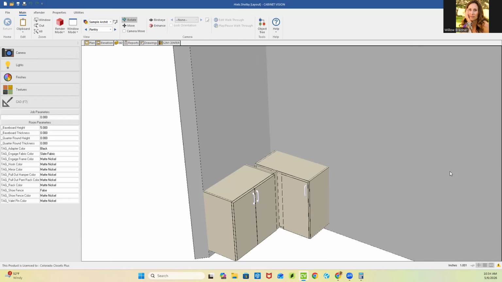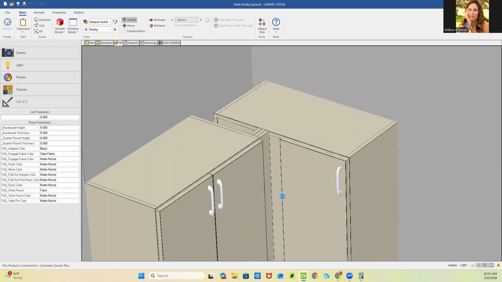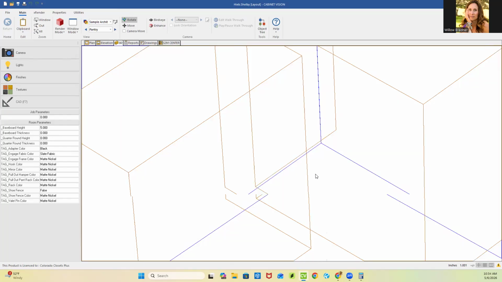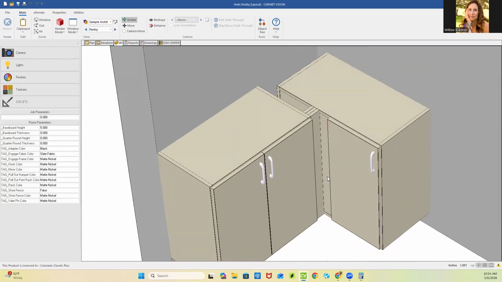Gotcha. I feel like I wrote down a bunch of questions, but they were all pretty much answered. What if I were doing drawers? Is it the same 3-inch filler? Yeah, I do the same thing.